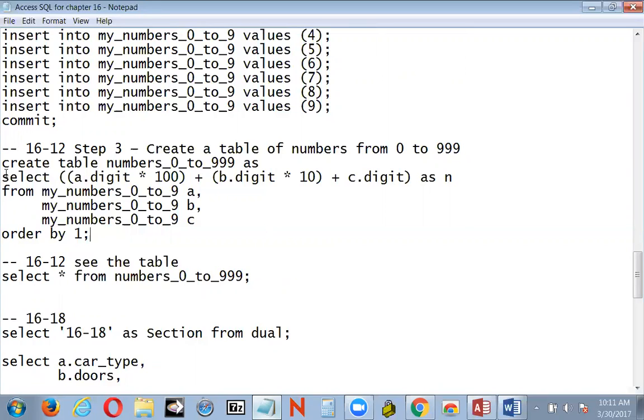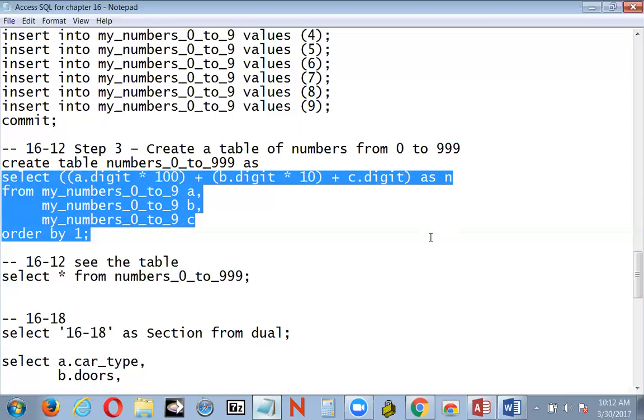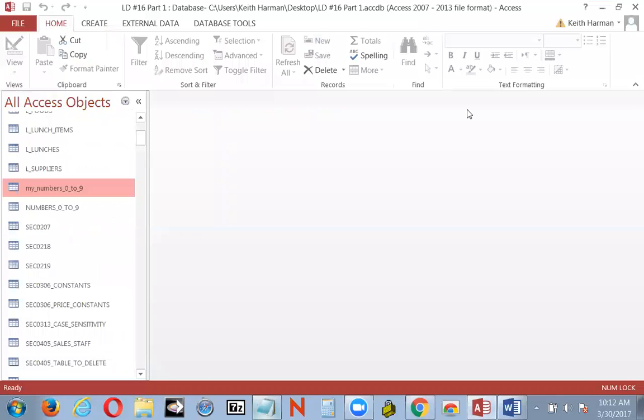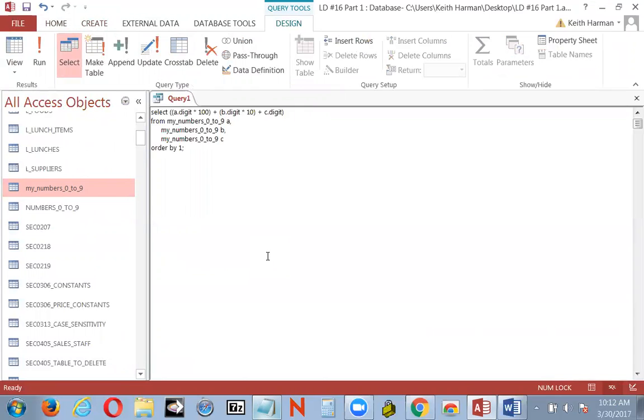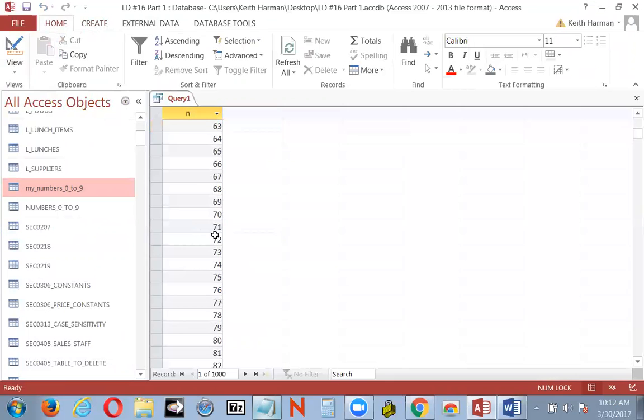And what we're going to do is select these digits. Now, they're on 16. At the top there, they give you the Oracle SQL. Notice in Access, you don't have that create table numbers as. And let's run this query and see what happens. And there we go. We got our digits all the way down to 99.